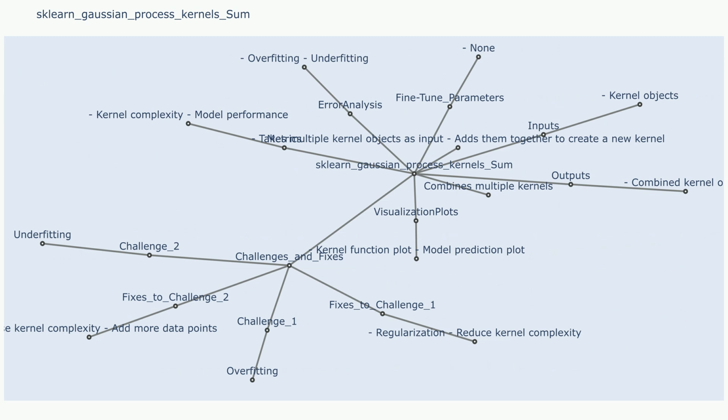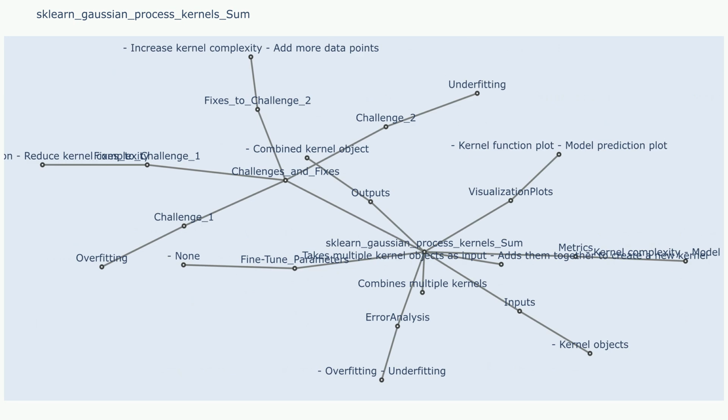Inputs: Input 1, kernel 1. This is a scikit-learn kernel object, such as the RBF kernel, the linear kernel, or even another composite kernel. The first kernel in the sum. Input 2, kernel 2, optional. This is another scikit-learn kernel object. You can add as many kernels as you need for your model. The second kernel in the sum.